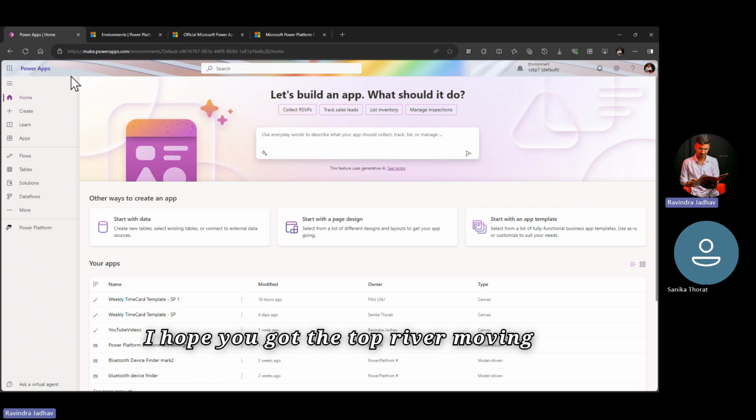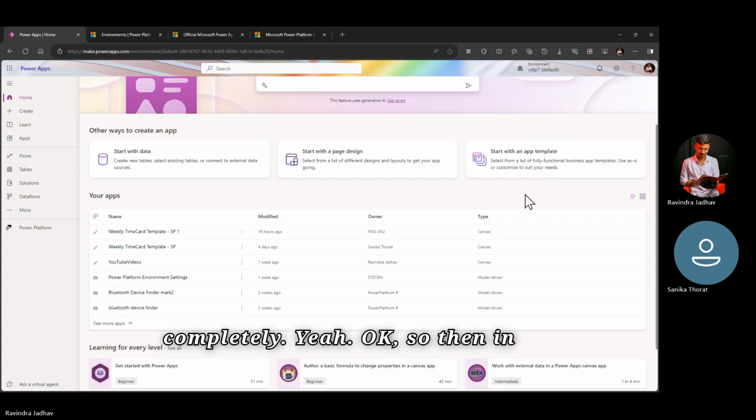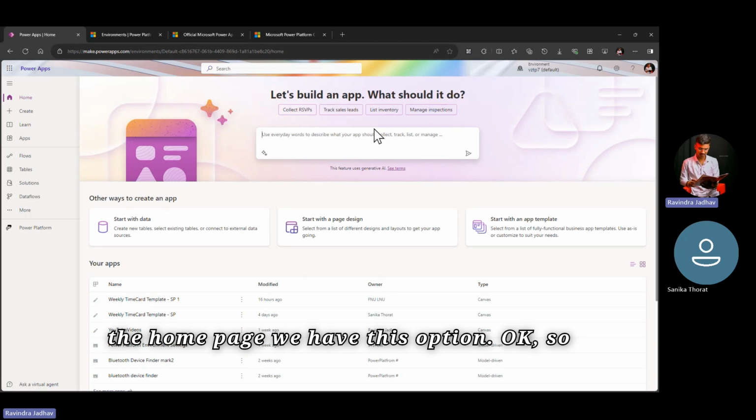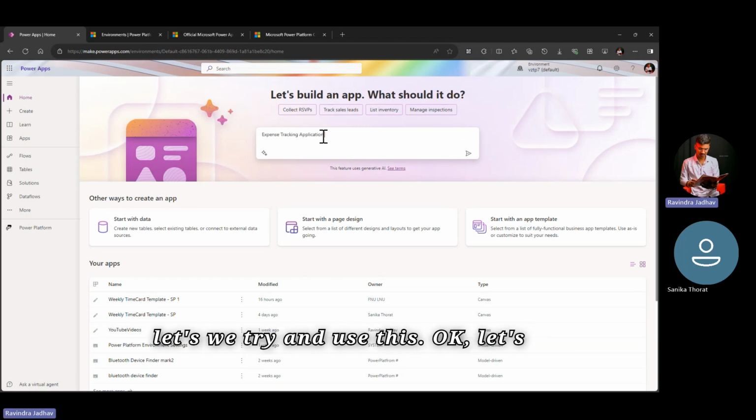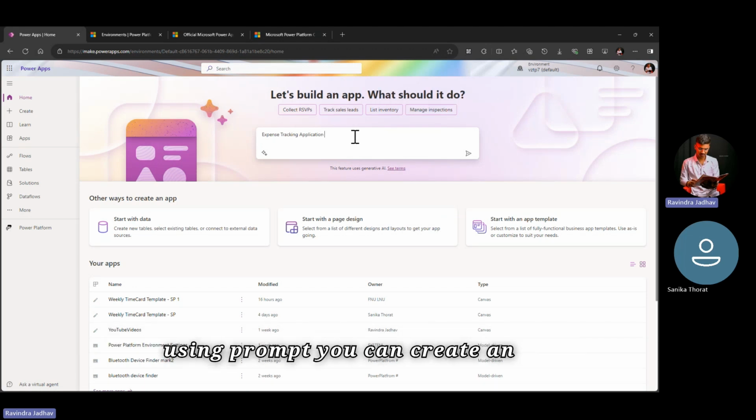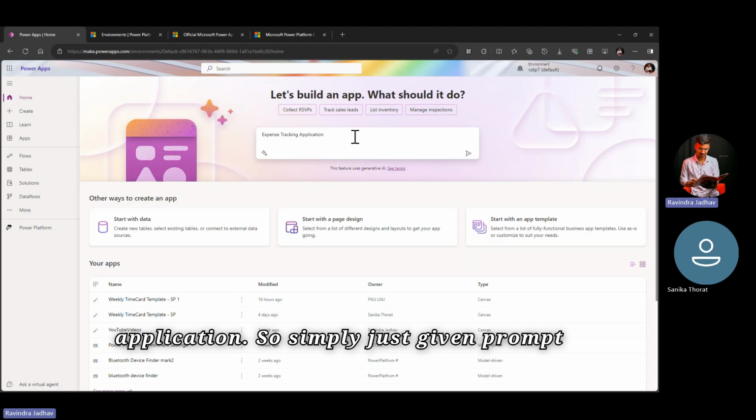I hope you got the top ribbon overview completely. Yeah. Okay. So then in the home page we have this option. So let's try and use this. Let's build an app. What should you do? By using a prompt, you can create an application. So simply I just give a prompt here.